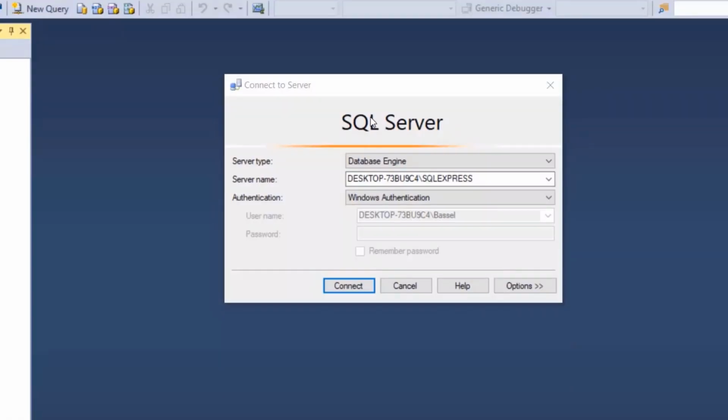Hi guys, and welcome back to the final part in the series Clinic Management System in C Sharp. In this part, we'll be finalizing our project and testing it out. The first thing we have to do is a small modification to our database.